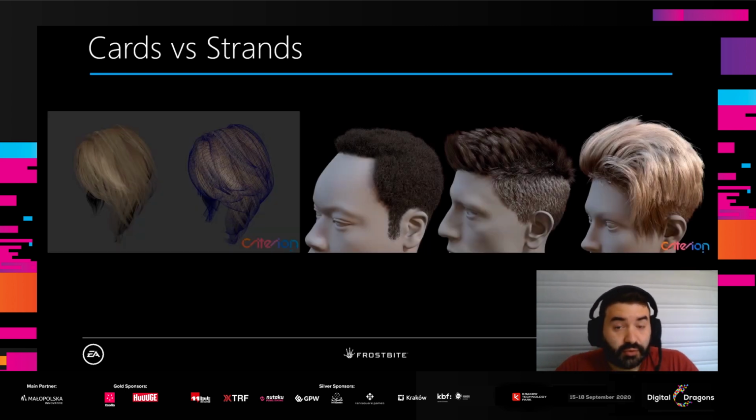As shown on the image on the right, strand hair takes advantage of a representation that was mostly used in offline rendering. That is, both simulation and rendering are being done at the individual hair strand level. While it is quite challenging to make this approach performant enough for real-time, content creators find that authoring strand hair assets is easier and much faster than authoring hair cards.